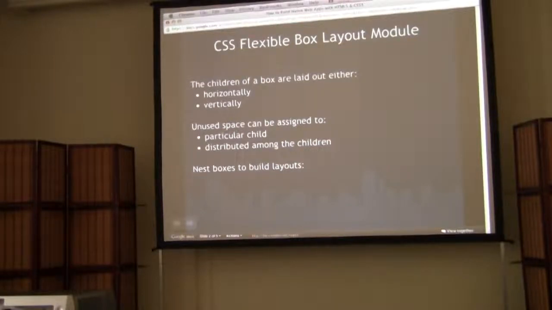And then lastly, finally, nested boxes to build layouts. You can put boxes horizontally inside vertical, or you can put vertical inside horizontal. So you can build a grid with vertical alignment, with horizontal alignment. You can do everything with it.